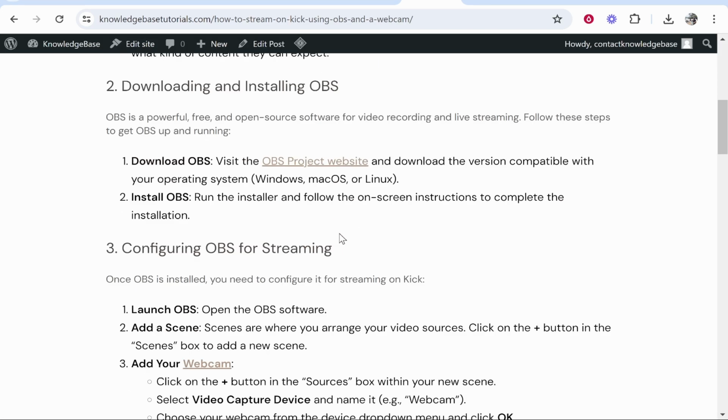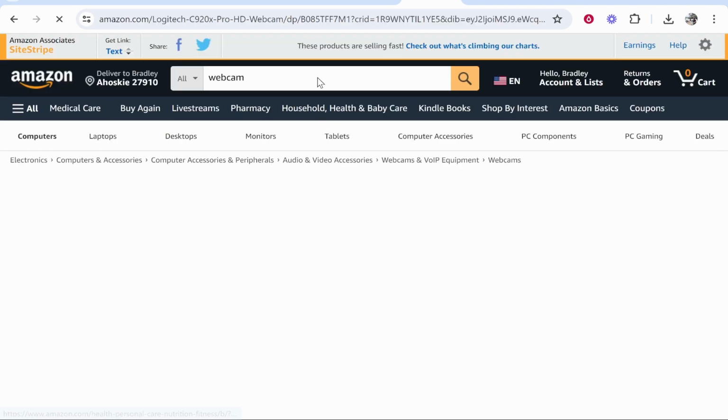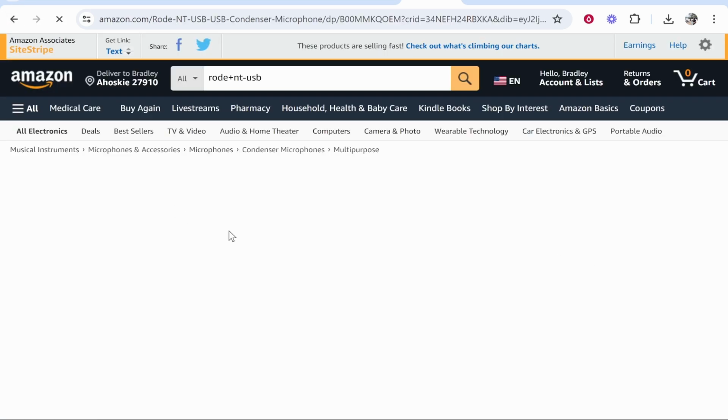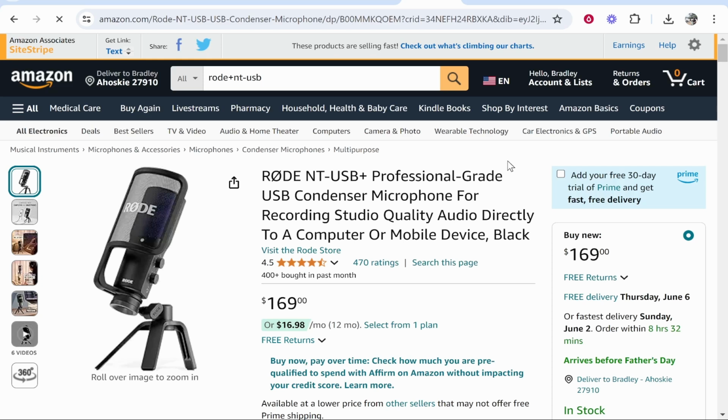And hopefully, if you've done it properly, your webcam link will go to the webcam on Amazon, and your image will also go to Amazon or any other affiliate links. So that's how you can add them.